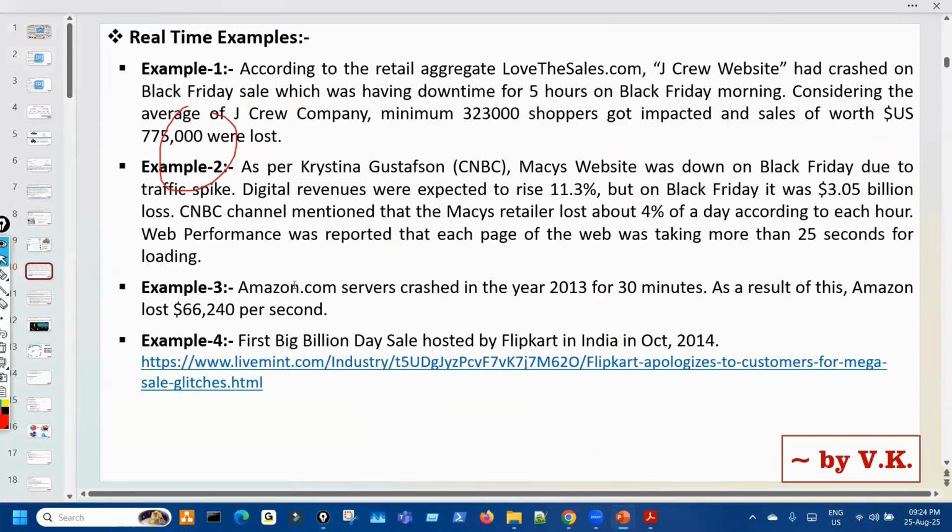Now, this is one example. I have given many examples, but here is one of Amazon. Suppose in 2013 it crashed, meaning it was not working for 30 minutes. Every second it was losing revenue. I can explain later how this revenue loss happens. But this is an example of how, due to poor performance, bad names happen. I have just given a few examples.